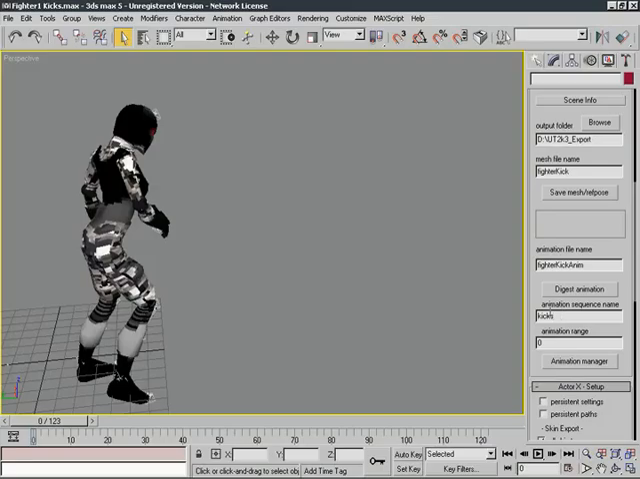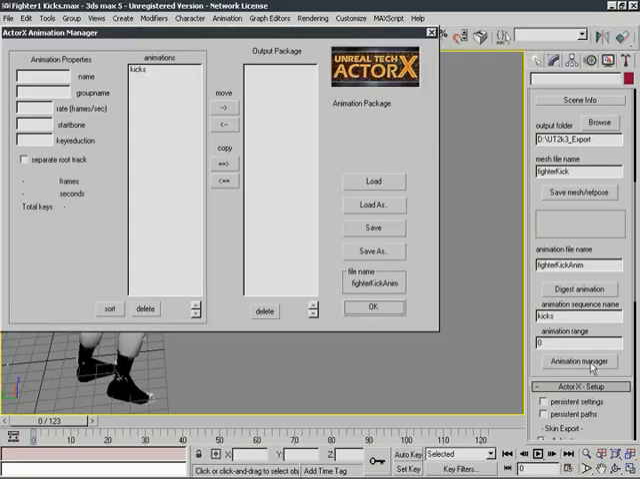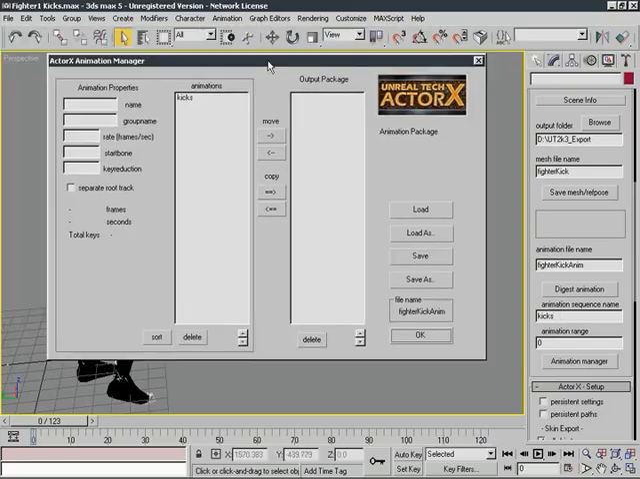So we've already got our animation digested out. What I want to do is come over here to the Animation Manager. And in the Animation Manager, you can see here's our sequence that we've just digested. It's called Kicks, and it's going a total of 124 frames, with a bunch of different information about it. What we want to do is take that and add it to our output package. So we can simply move this over here.